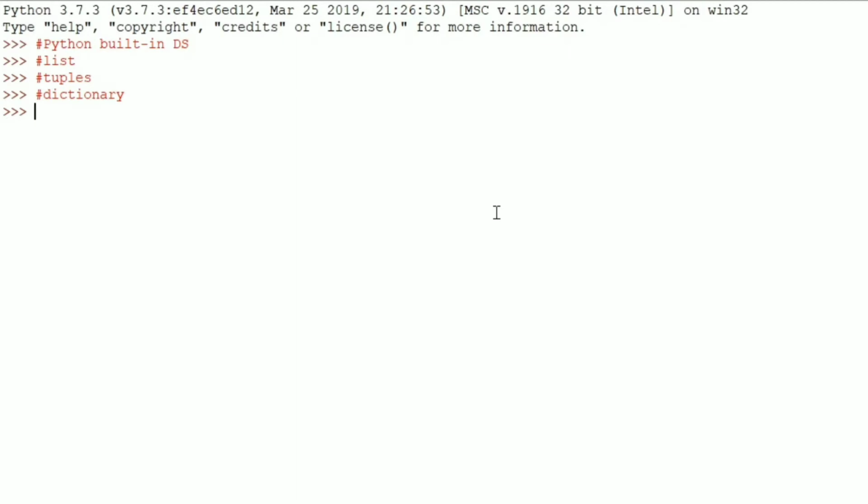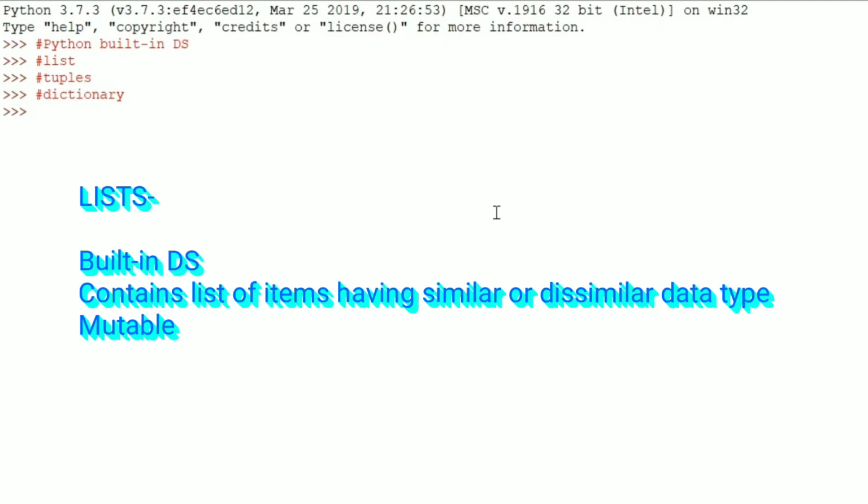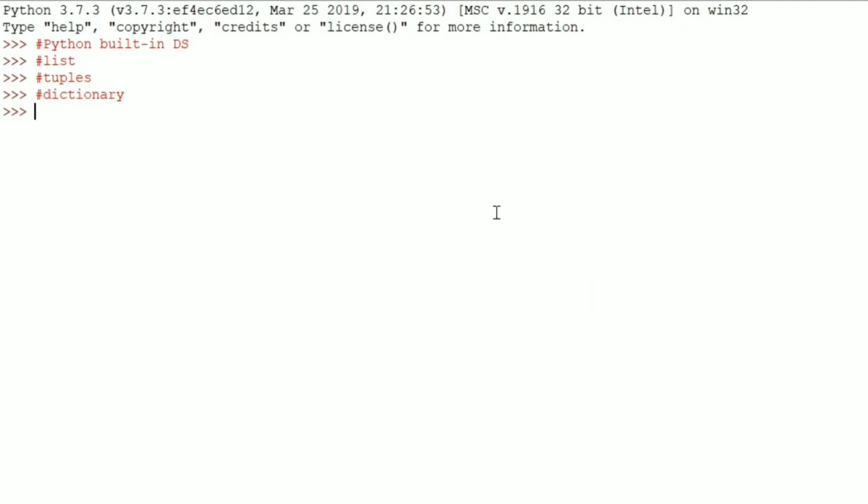First of all, the question arises, what is a list? A list, first point, is a built-in data structure. Another point is, it contains data elements having the same data type. It may be of different data types as well. There is a misconception that lists and arrays are the same. Some people say a list and array are the same, but that's not true actually.